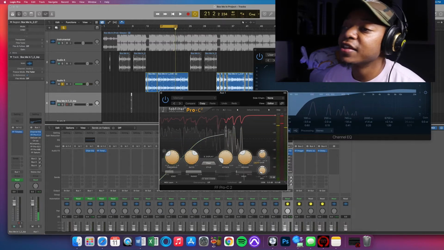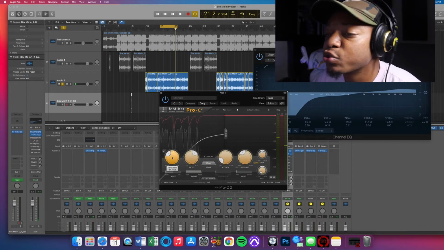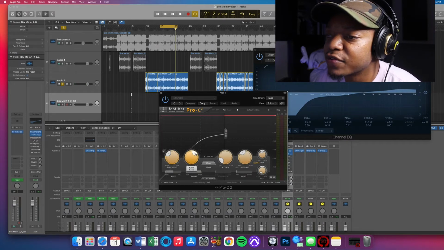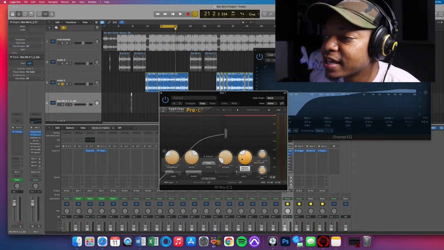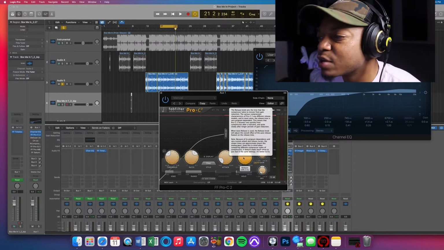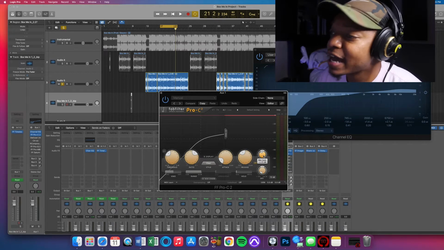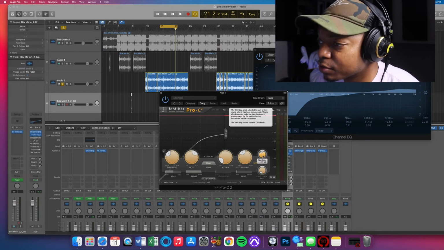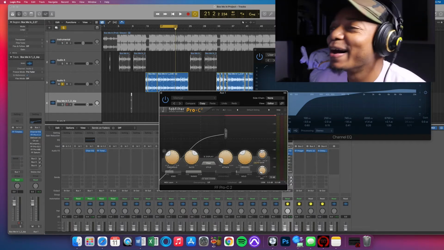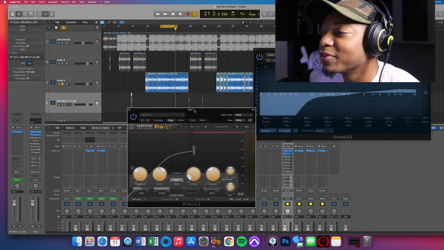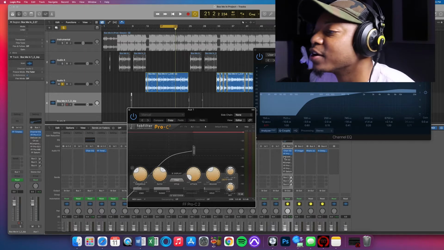So I went ahead and did that, and you see the threshold, -27, went at about a 4-to-3 ratio, relatively fast attack, and kind of mid-release, and actually lowered the gain a little bit here. Don't know why I did that, but I did. So that's exactly what I did, just to apply some compression. Y'all know how that go.